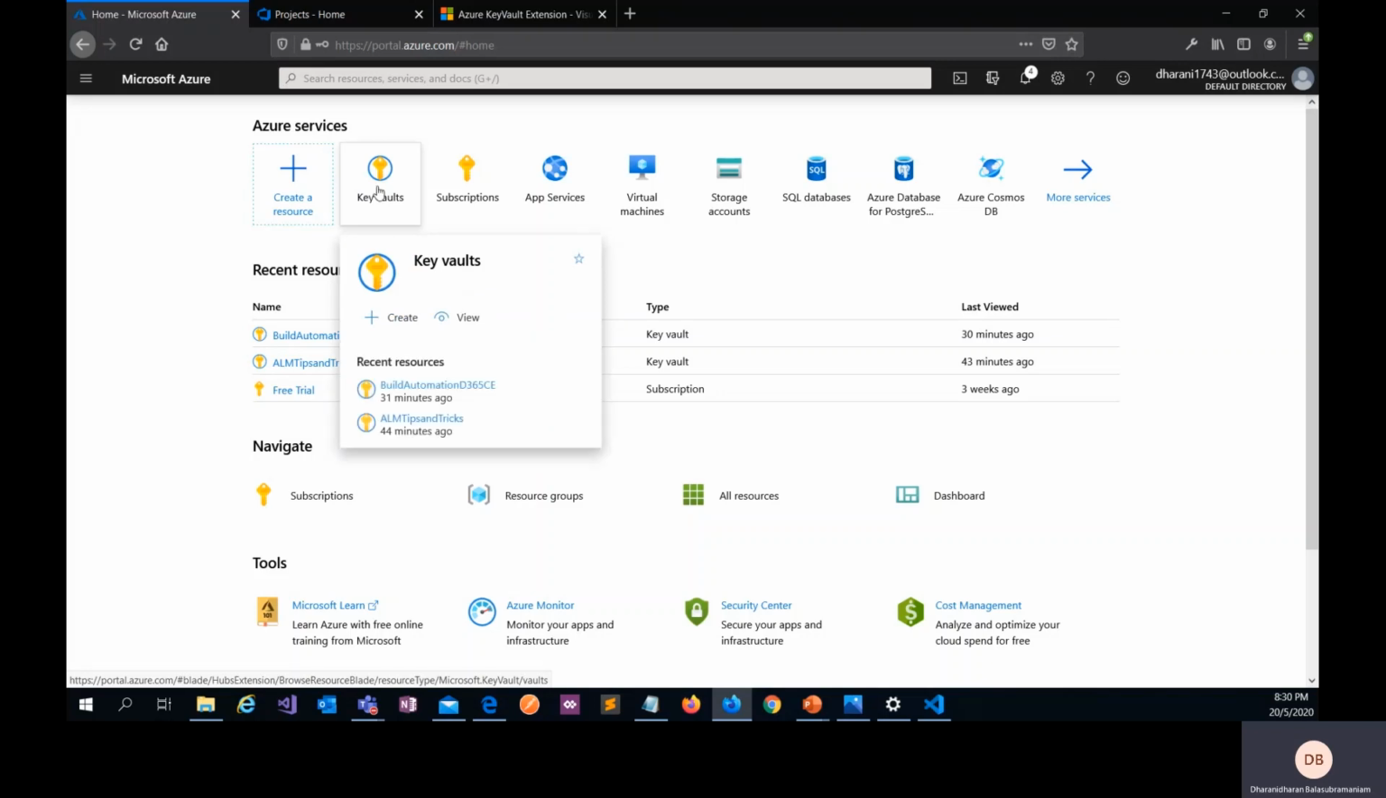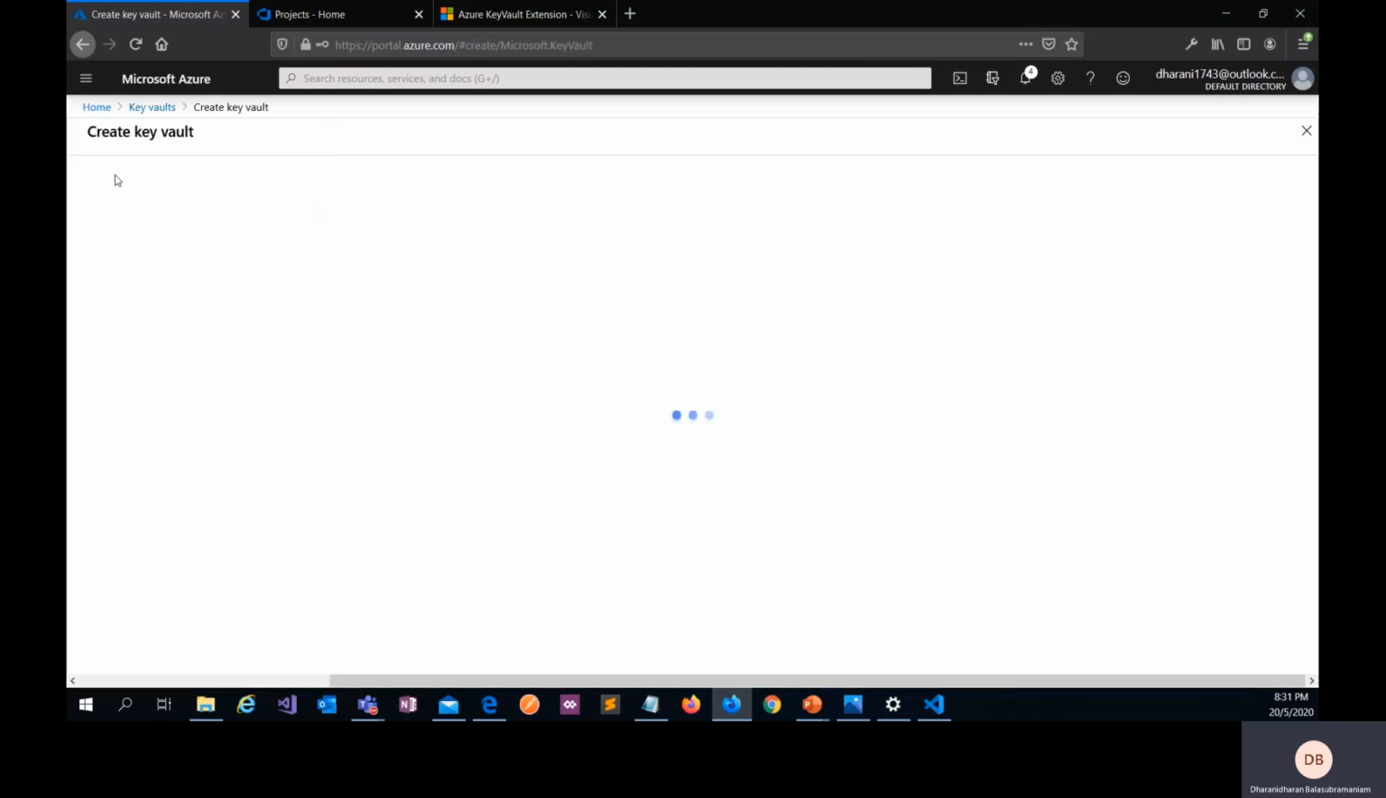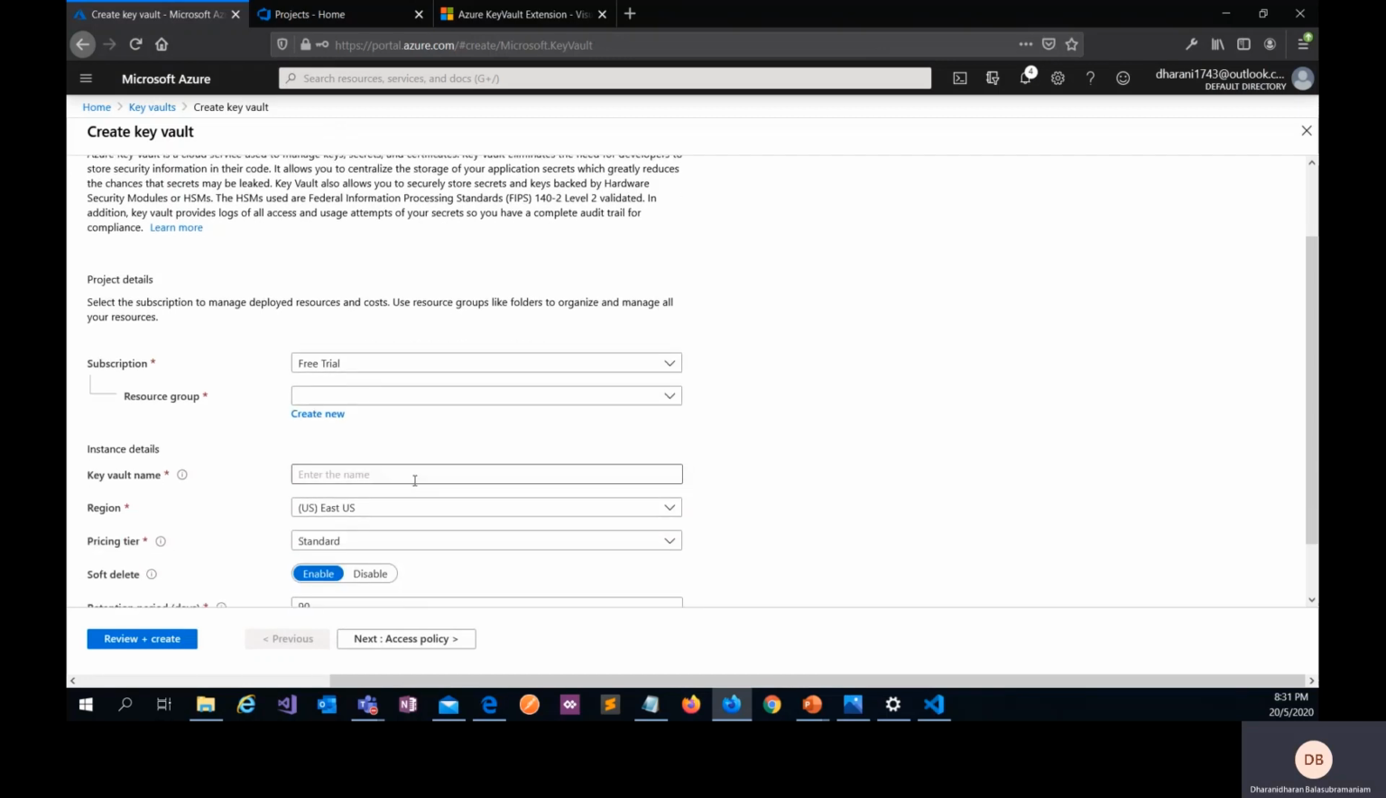First we'll see how to create a key vault in the Azure portal. I'm just clicking on key vaults. It will take me to the key vaults page. Here we have a provision to add a new key vault, so I'm clicking on add. It's taking me to the create key vault page, which will ask me to select the subscription and the resource group.